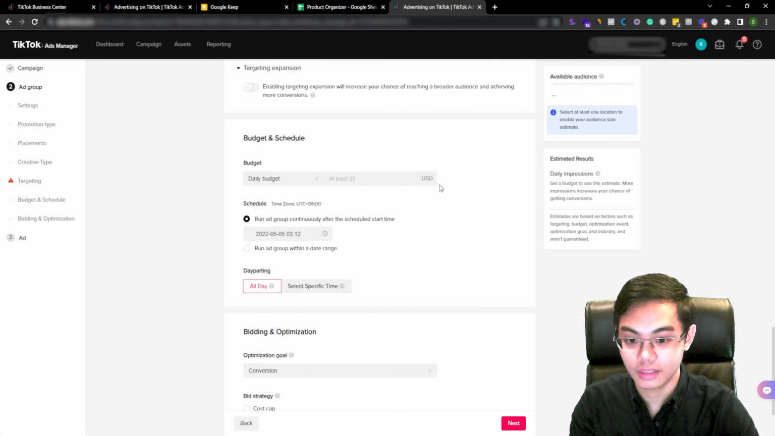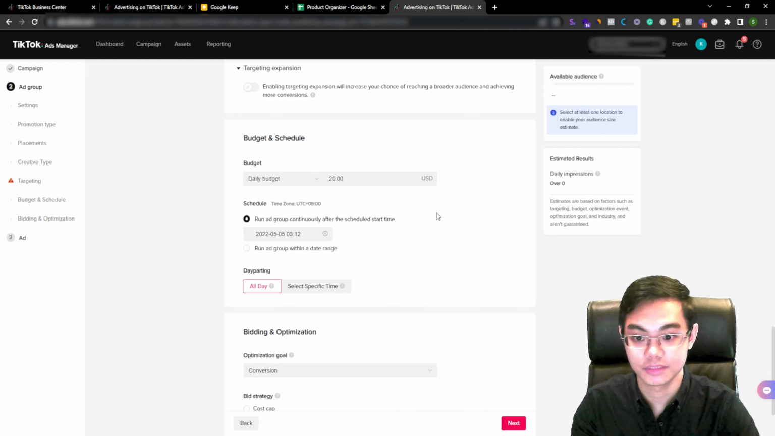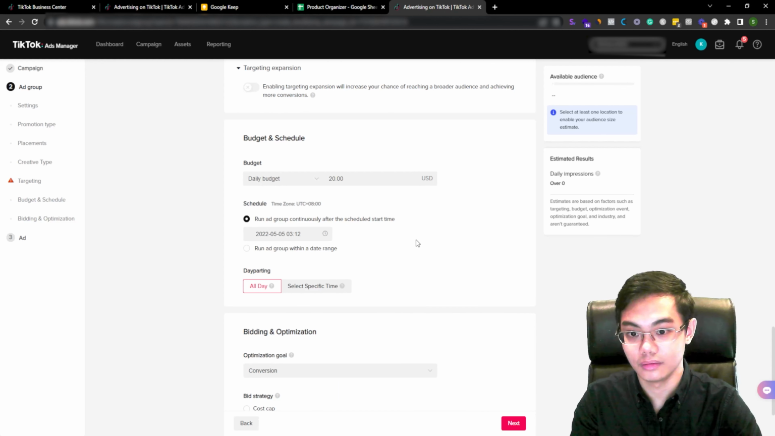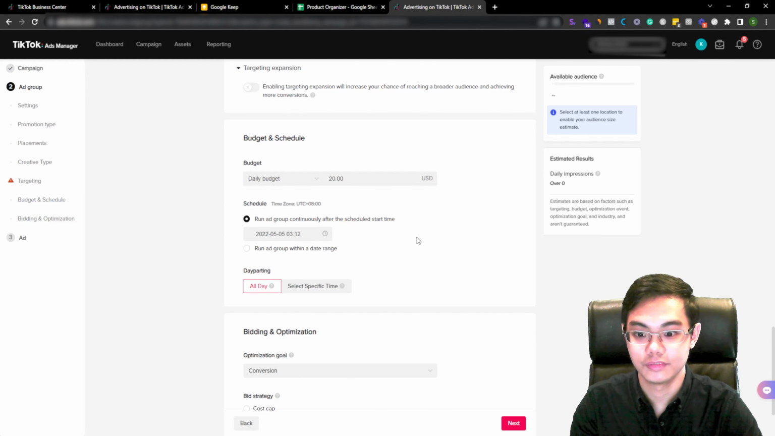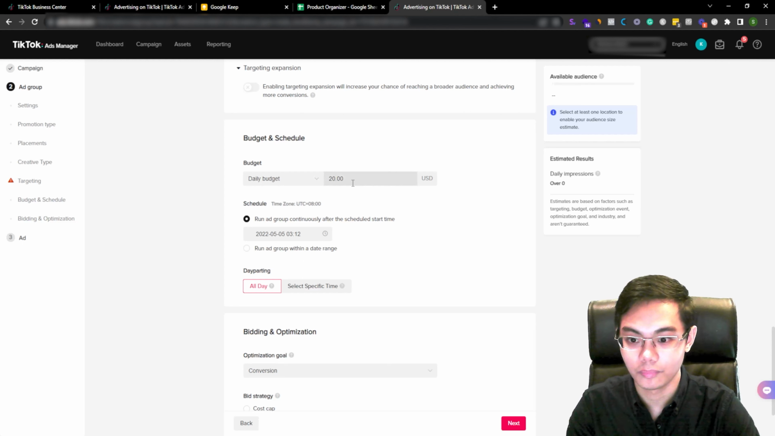So it's a good idea to switch this off, but you can switch it on if it's something that you want to test. For your daily budget, the minimum is $20. You can make it a higher budget. A higher budget just basically means that you will be receiving data much faster. But if you have no problem with receiving data at a slower rate, that's no problem. You can always have it at a lower budget, but keep in mind that the minimum is $20.